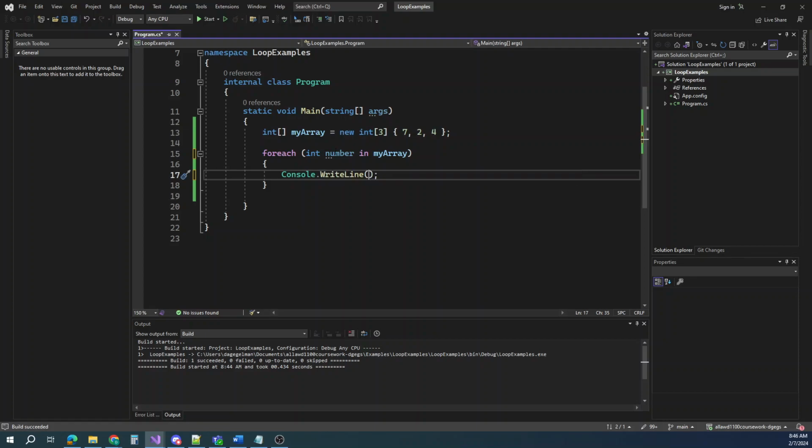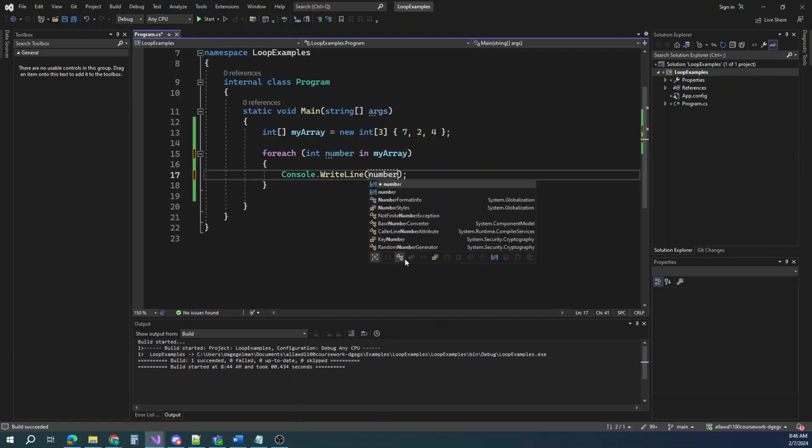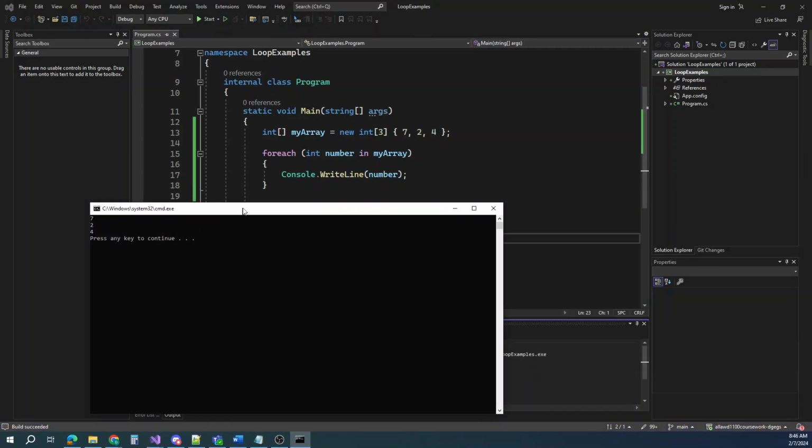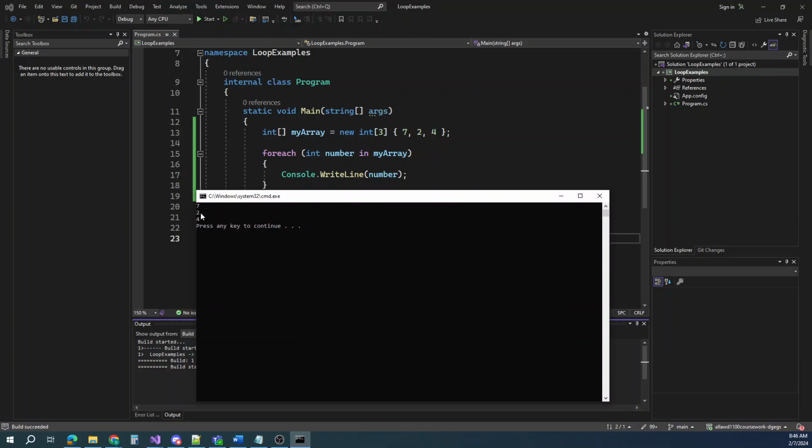And as we do it, this number is what we're checking now. We're checking each number in our array. So each value in our array, we're going to spit that out to the screen. So now we should still have 724. And there's that 724 again.